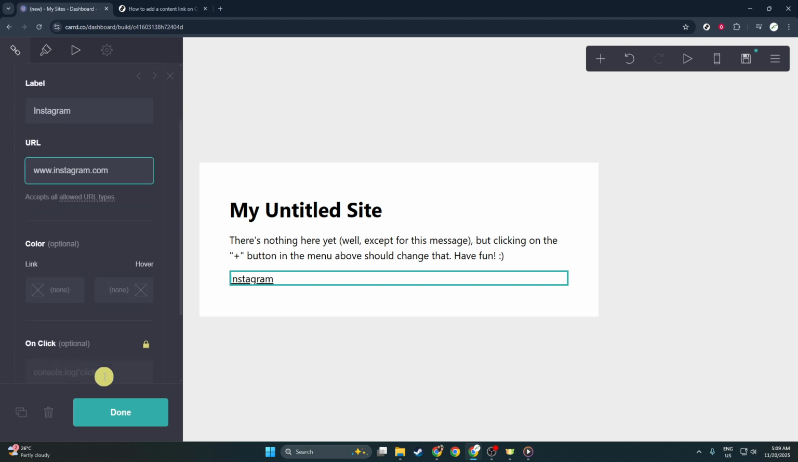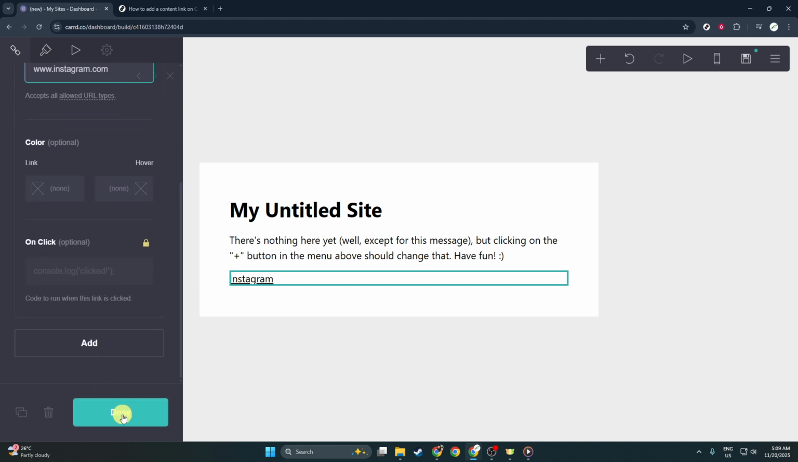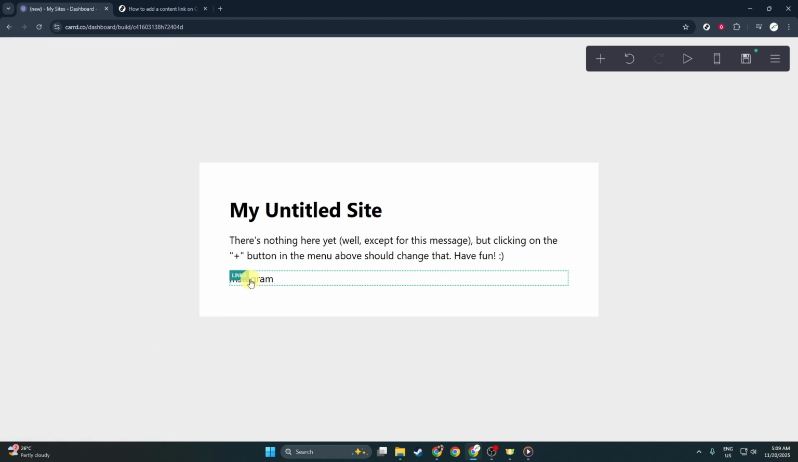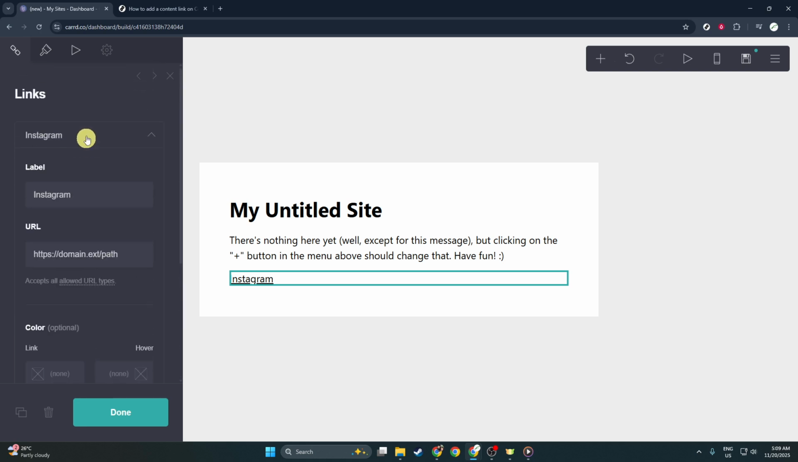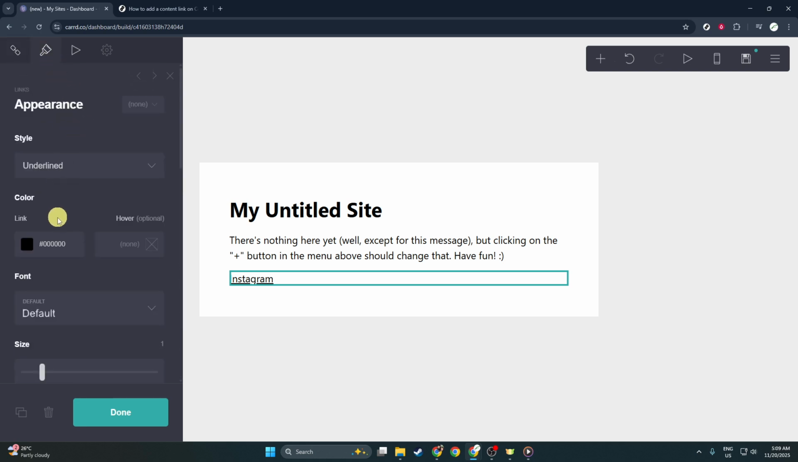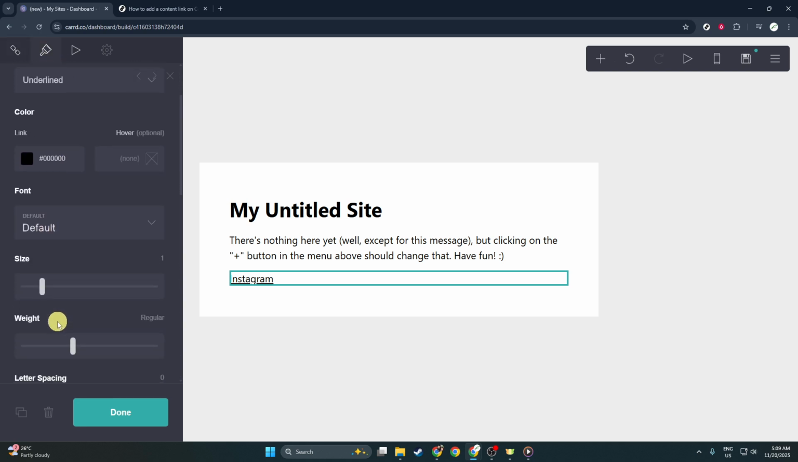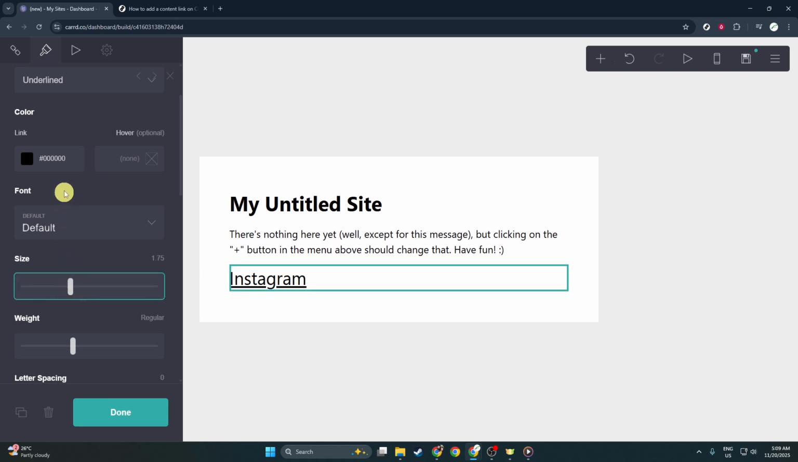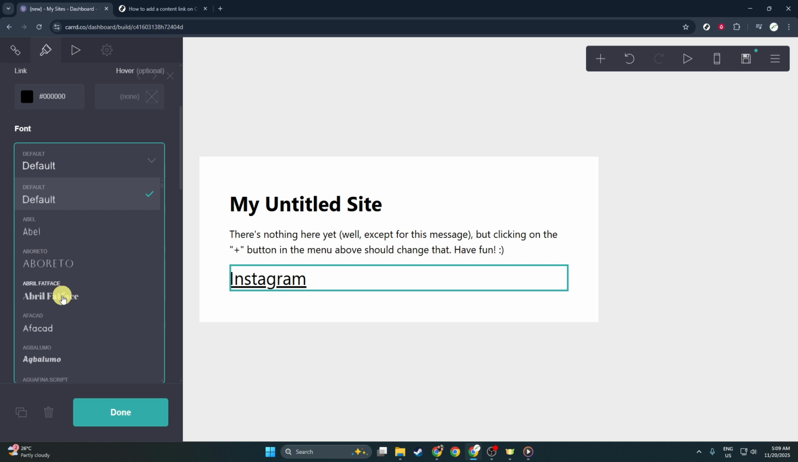When you're happy with the label and the URL, click Done. Your link is now placed on the page. If you want it to match your brand or stand out more, use the Appearance tab, sometimes shown as a paint icon, to adjust the font, size, color, and alignment. Subtle changes like increasing contrast or adding spacing can make a big difference in accessibility and readability.